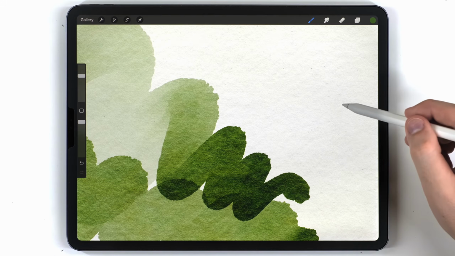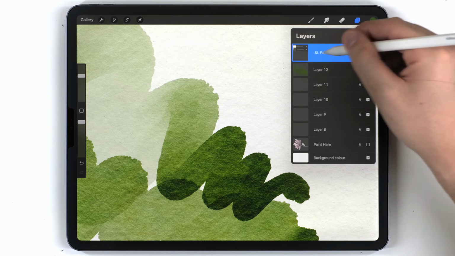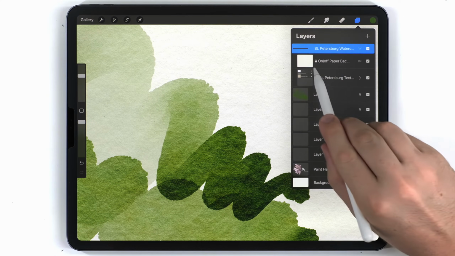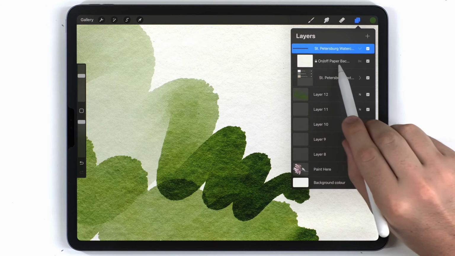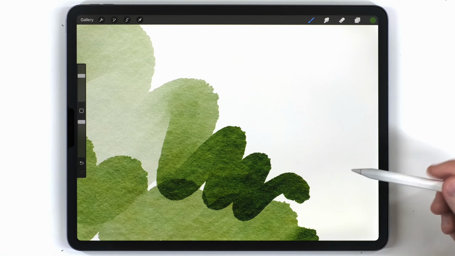And you can actually turn this off if you want to. And the way you do that is just open up the layers panel, open up the group here that has the watercolor paper texture in it. And there's always going to be a top layer called on-off paper background. If you just uncheck that, it's going to hide the texture from the white area, but it won't mess with your watercolor artwork.